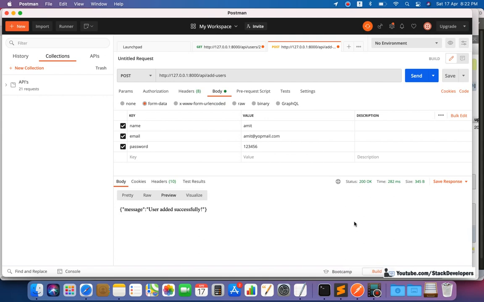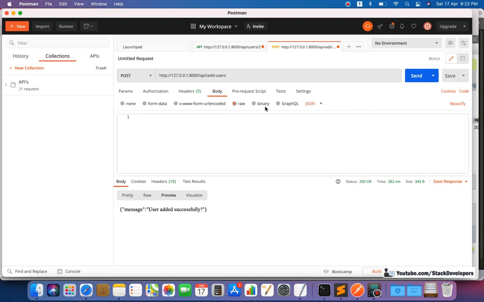So this is one way, and now there is another way. We can use the raw data also, raw data in JSON format, so select JSON here, and we can create the JSON data here. Now see, you are going to get posted data from some third party that you want to save in the database.